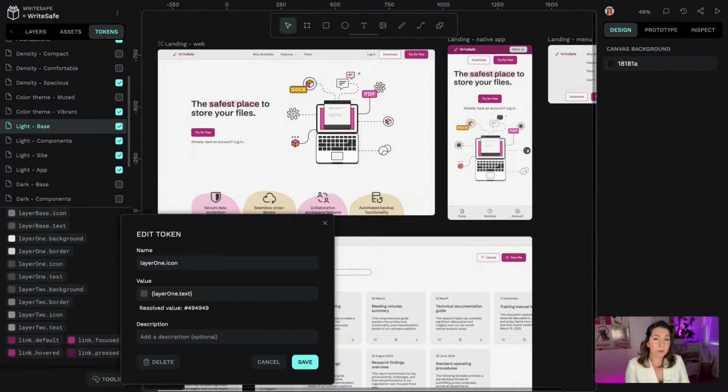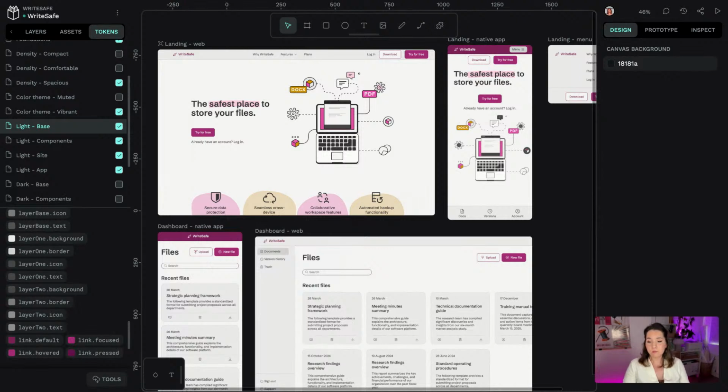We might change our mind about that in the future, and that's fine. The token will still be applied to the icon, and we can just change the value, and we can make it something different from the text color as well.